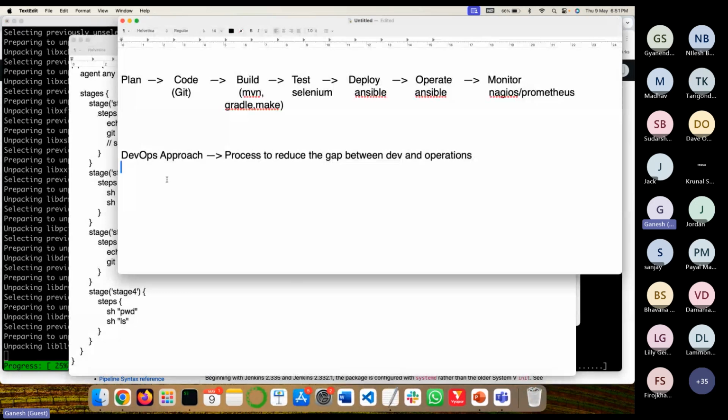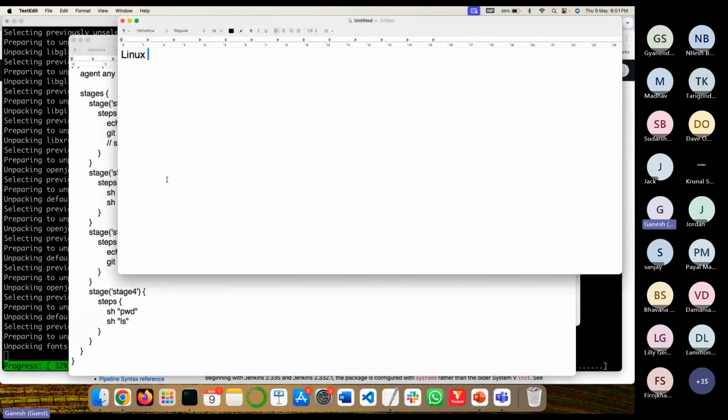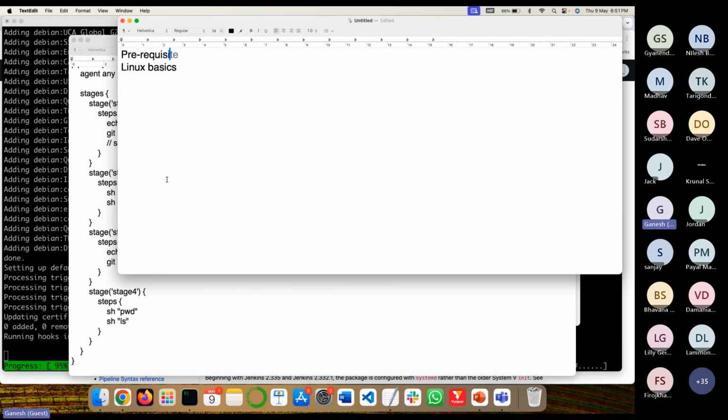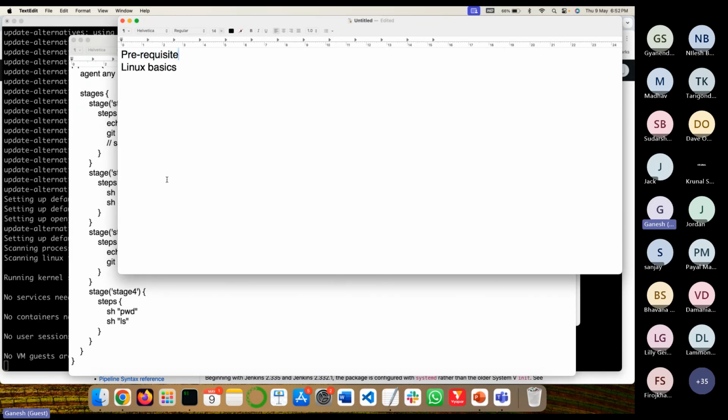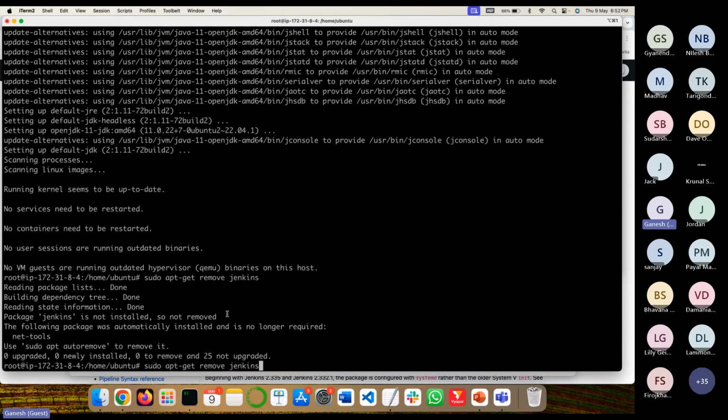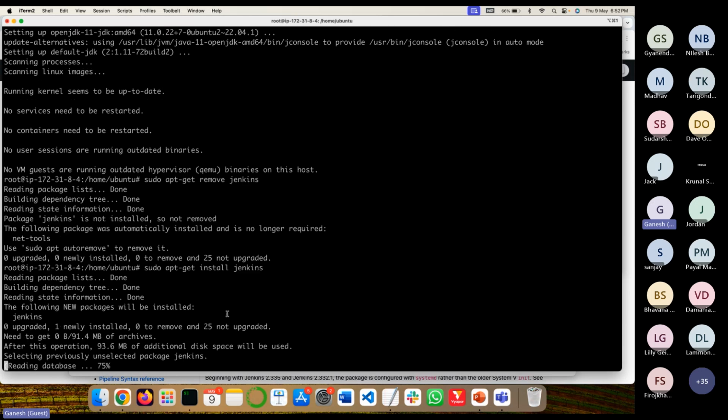In this process, there is one more thing. For those who are very new to Linux, Linux basics is a good prerequisite to have. So don't worry if you don't know. If not, I will be taking some of the very basic stuff in the class. It's a really useful skill, guys. If you don't know, learn. Oh, sorry, no need to remove. I can directly install now.